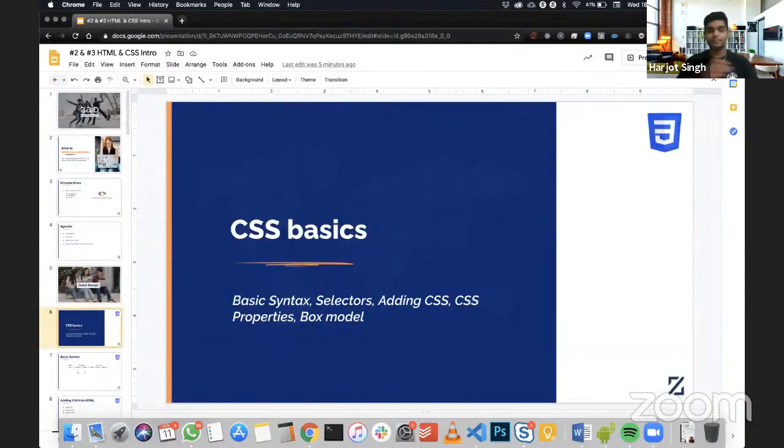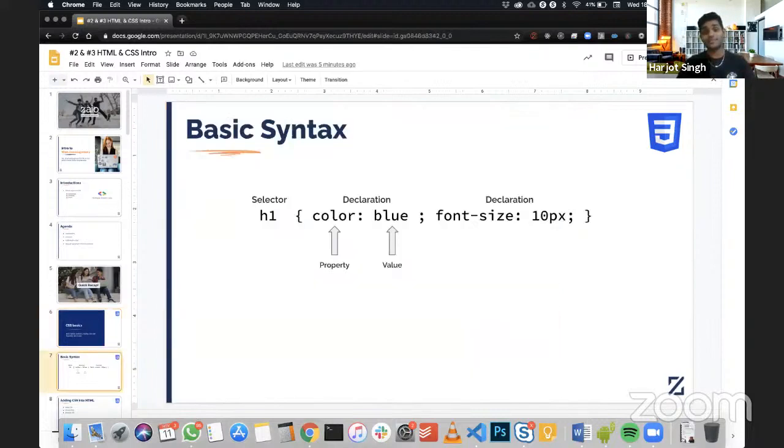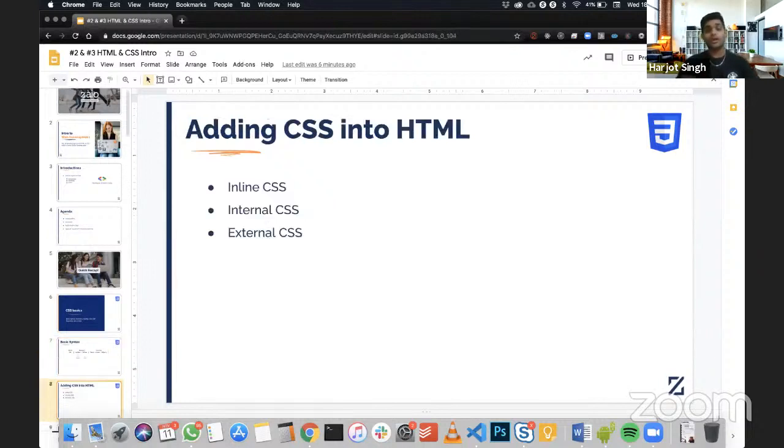Quick recap. CSS basics. We started with HTML where Akhil introduced us to HTML, and then we jumped into CSS basics where I took you through the basic syntax, where you add the selector, then the declaration in curly brackets. And after the syntax, we went through how to add CSS into an HTML. There were actually 3 ways: inline, internal, and external. We'll be using the external CSS.